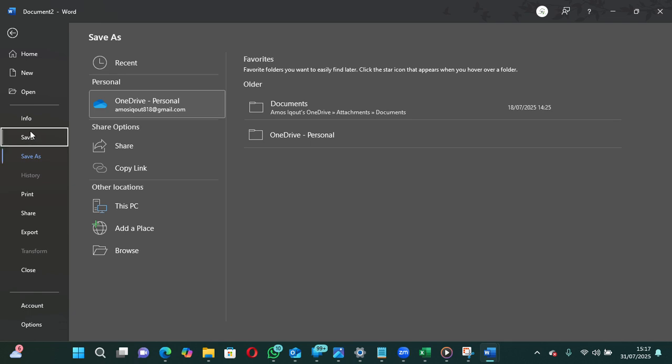Then we also have Save and Save As. If you've already saved a document, what's the difference between Save and Save As? Let's just say I want the document saved in two formats, one as a Microsoft Word file and one as a PDF. I've already saved it as a Microsoft document, and I want to save that same document as a PDF. How do you do that? That is where Save As comes into play.